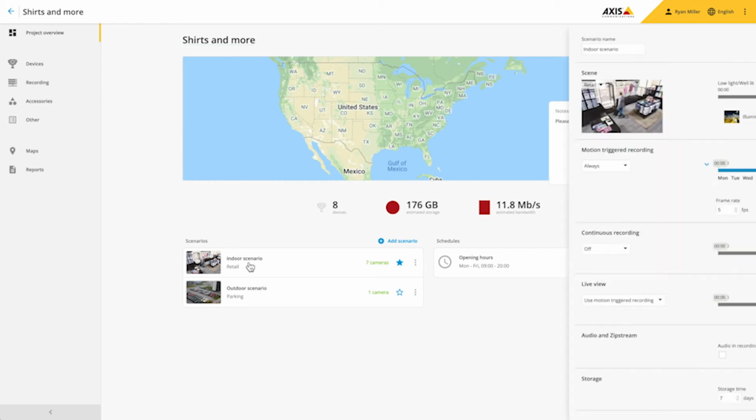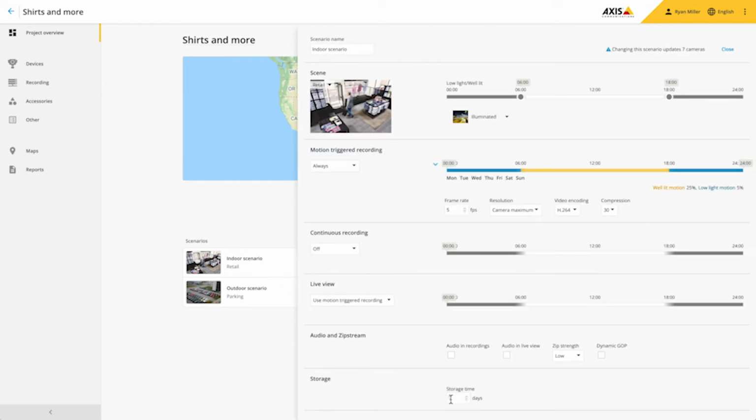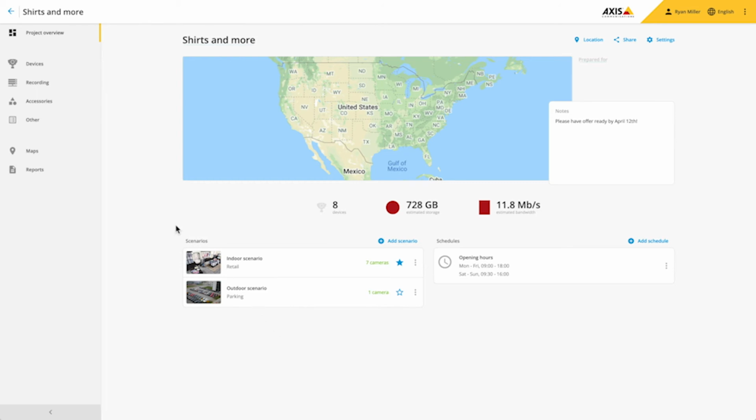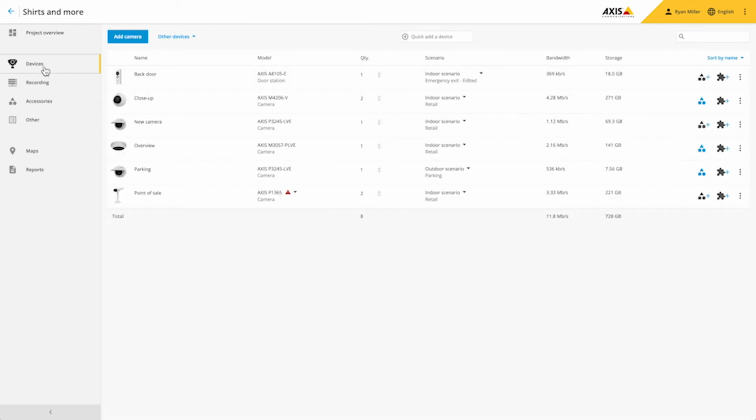The Project Overview lets you adjust your duplicated project to match your new requirements. You can adjust the schedules and scenarios and get feedback if you need to update your recording solution. In the Devices view, you can immediately see if any products are outdated in your project and replace them with a click. You can also adjust the quantity as needed and of course add and remove any products.